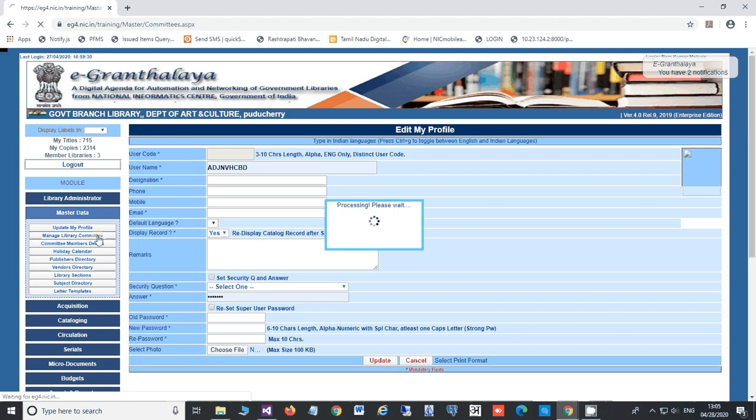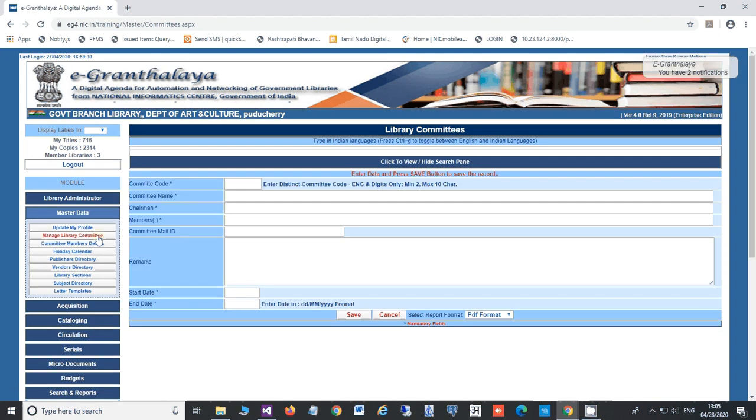Then the actual first item where you need to enter data is manage library committee. As you know, if you are going to use the books acquisition module or the serials module in eGranthalaya 4.0, then you need to create at least one committee record in the software. This committee is required to approve the purchasing of documents in a library.